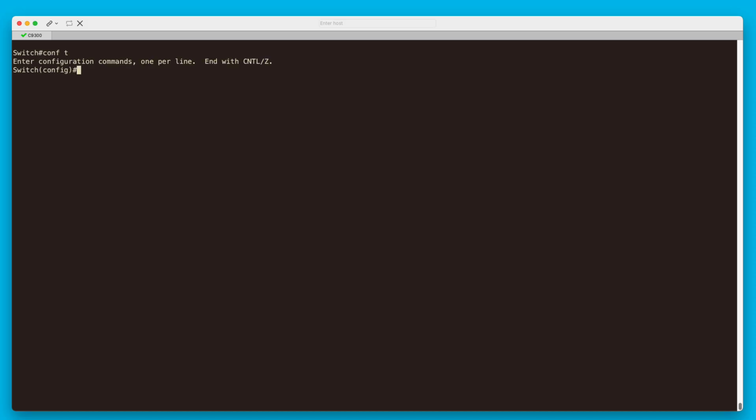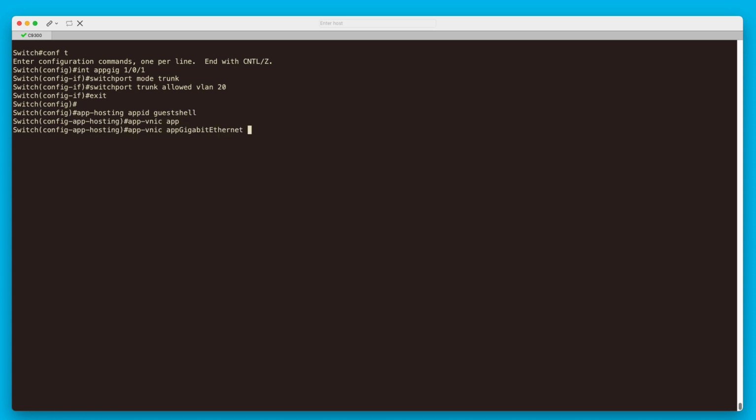In this example, the AppGigabitEthernet interface is used. First, the AppGigabitEthernet port is configured as a trunk port so that it allows traffic from VLAN 20. Then, enter the app-hosting appid guestshell command and define that the application VNIC communicates with the front panel ports through a trunk port. Then, define that the guest interface 0 is on VLAN 20 and assign the IP address of the guest shell container.